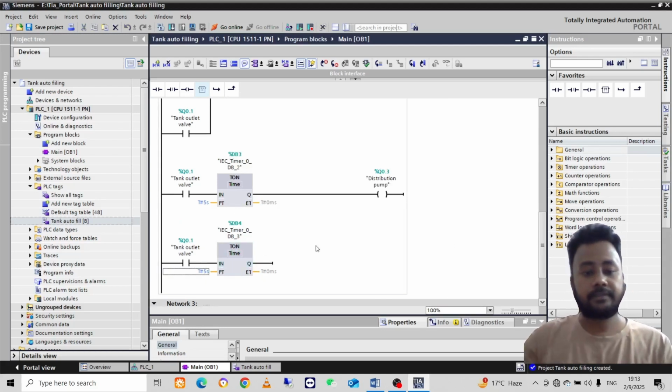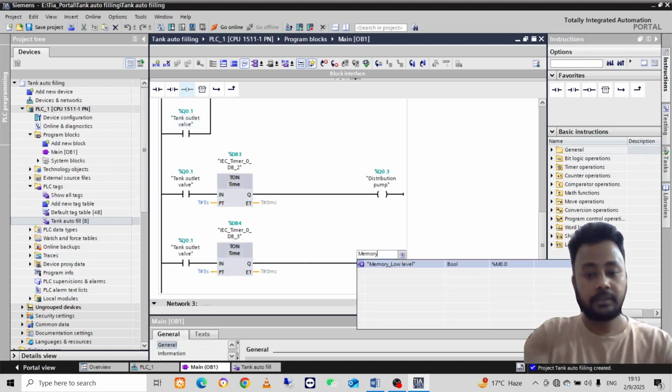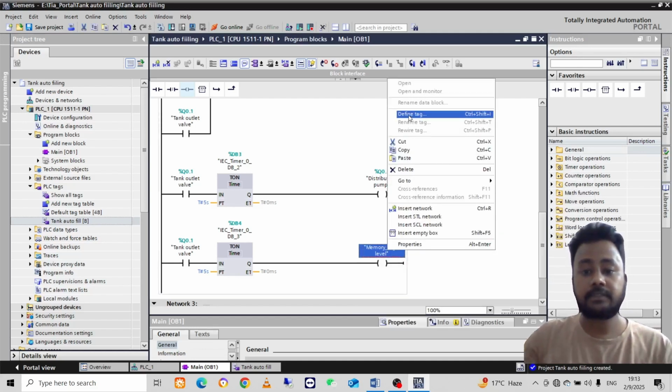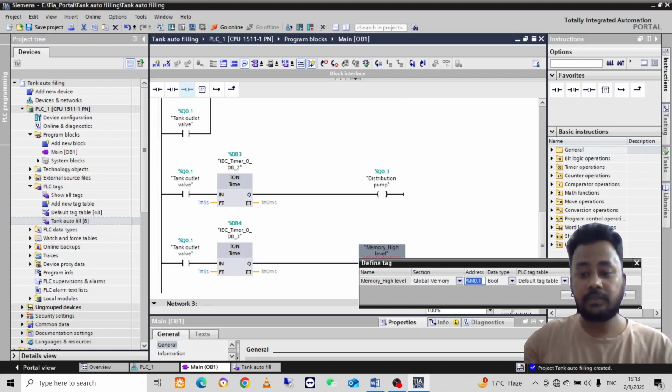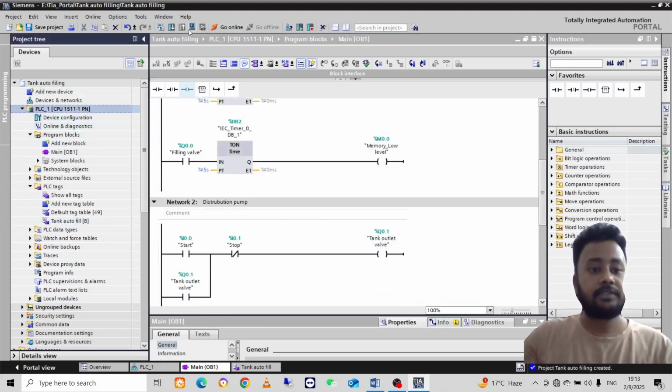5 seconds, and here as usual we will take a memory for high level. Okay, define a tag here. It's a global memory. Okay, let's first download it.